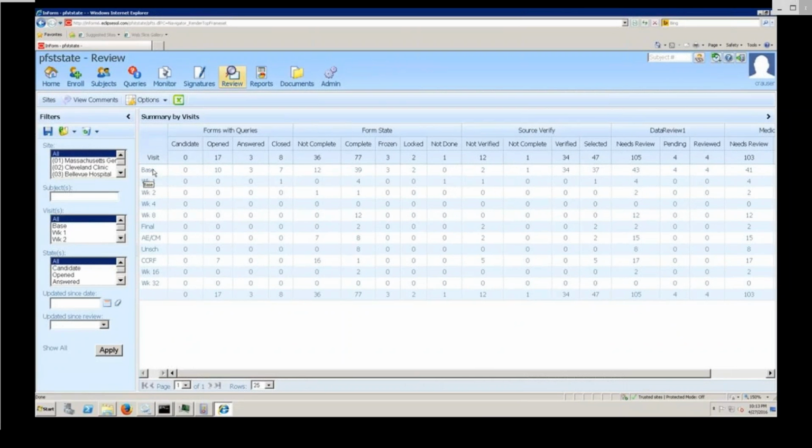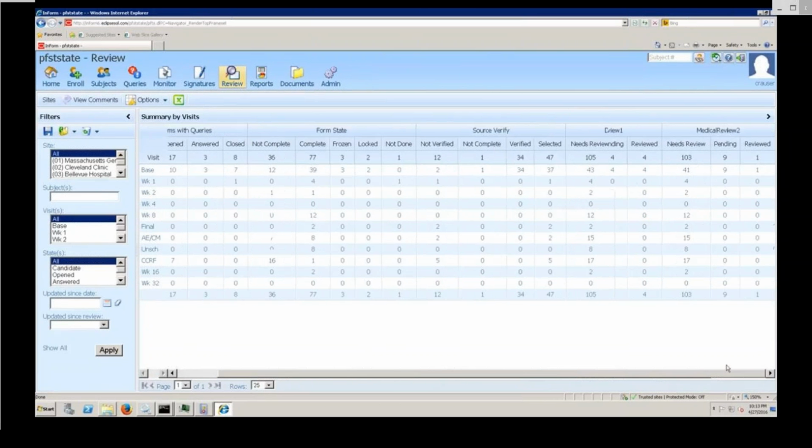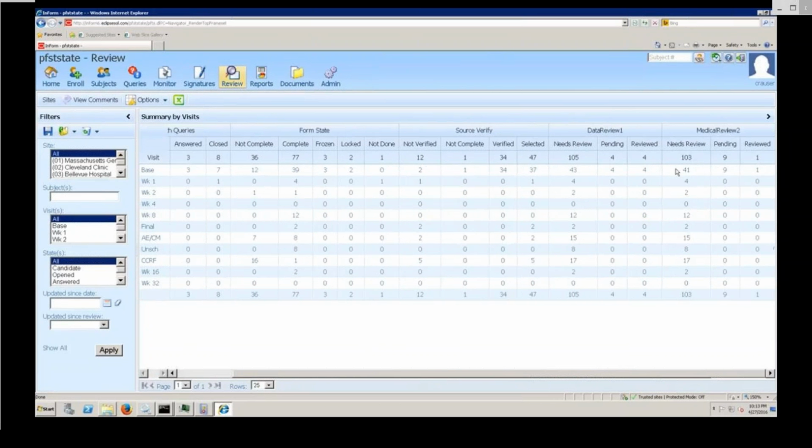So for example, we can see that for the base visit, we have 10 forms that have open queries on them and 3 forms that have answered queries and 7 forms that have closed queries. We have 12 forms that are incomplete, 39 that have been completed, 3 are currently frozen, 2 are locked, and we can also see some of our verification information and our review state information.